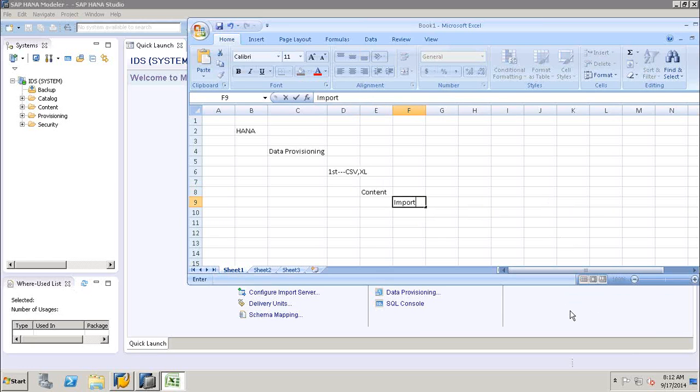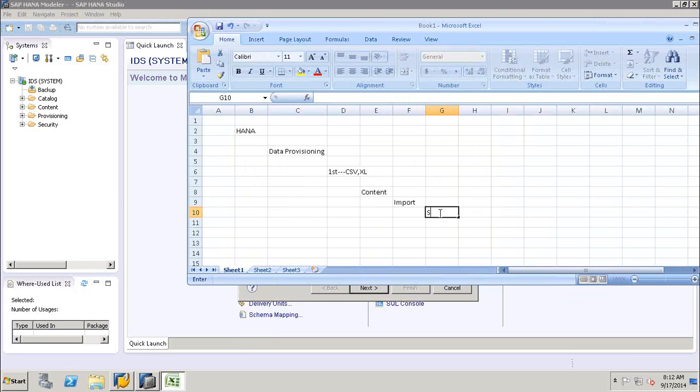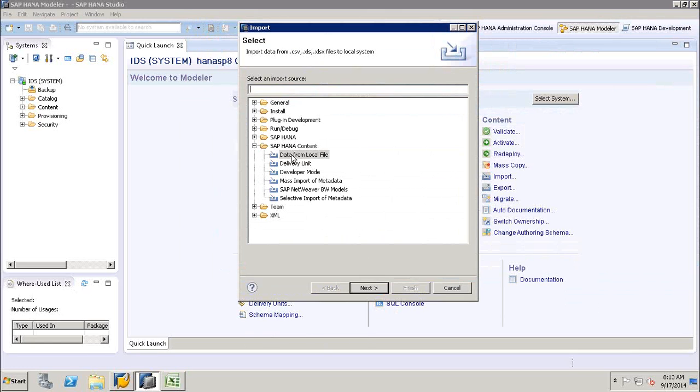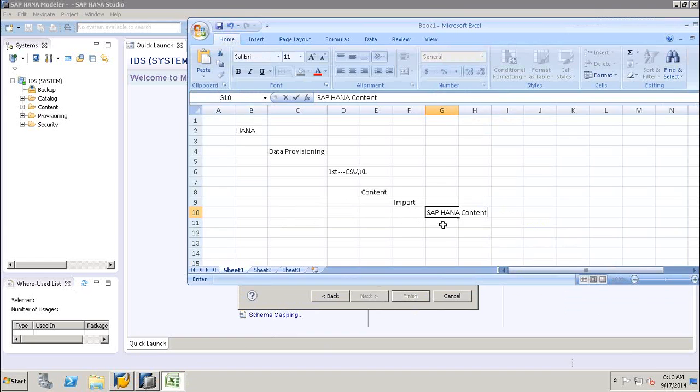The import option allows you to do a lot of things. So once you go into the import option, you have the SAP HANA content. Under the SAP HANA content, you have the first option which says data from a local file. So data from the local file, you could click next and it will take you to this window where you can select the file. You can import a local file.